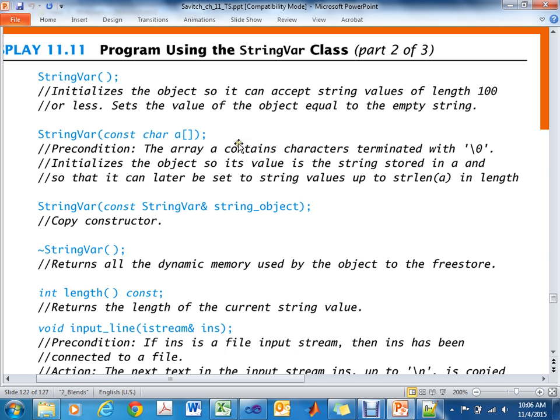Okay. So when you pass that AUS, this is the constructor that is going to be called, because AUS is an array of characters. But when you pass the string 1, this is the constructor that will be called, because string 1 is of type string variable. Okay? But of course, we're going to look at the implementation of this later on.